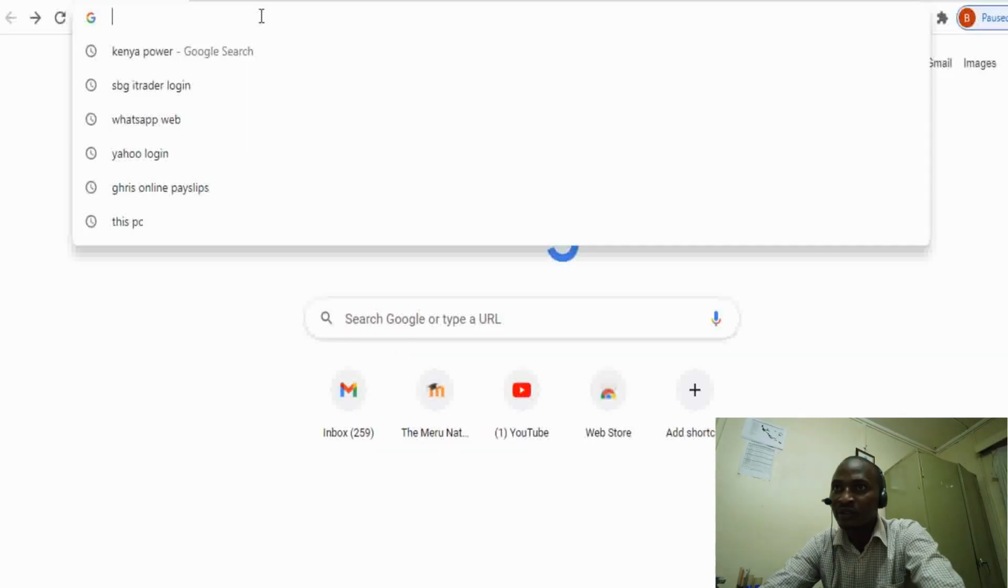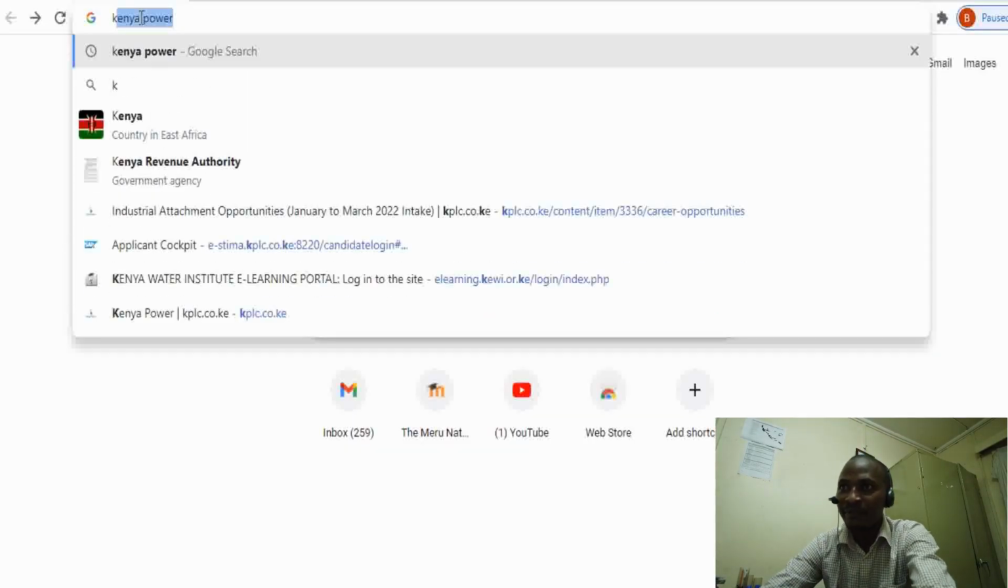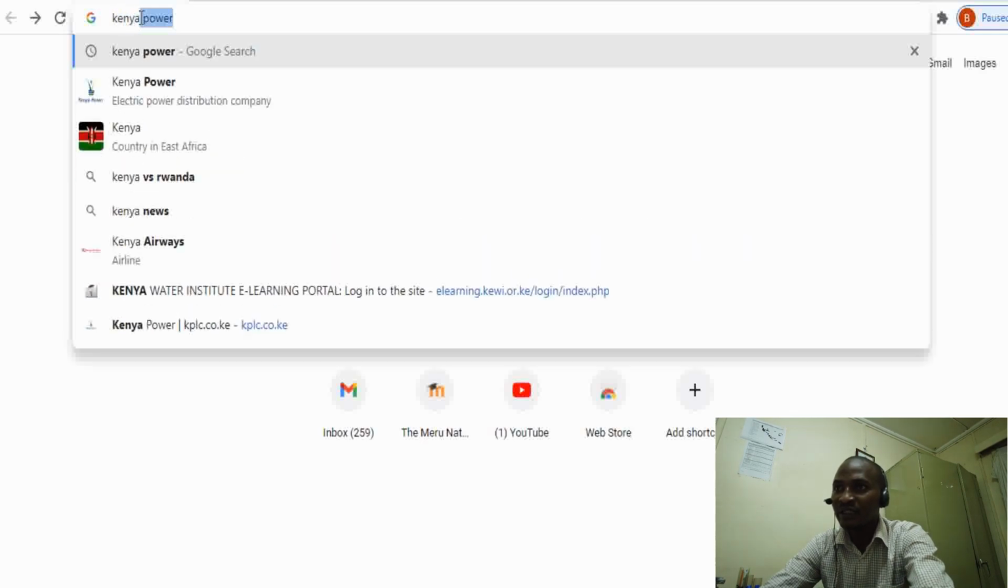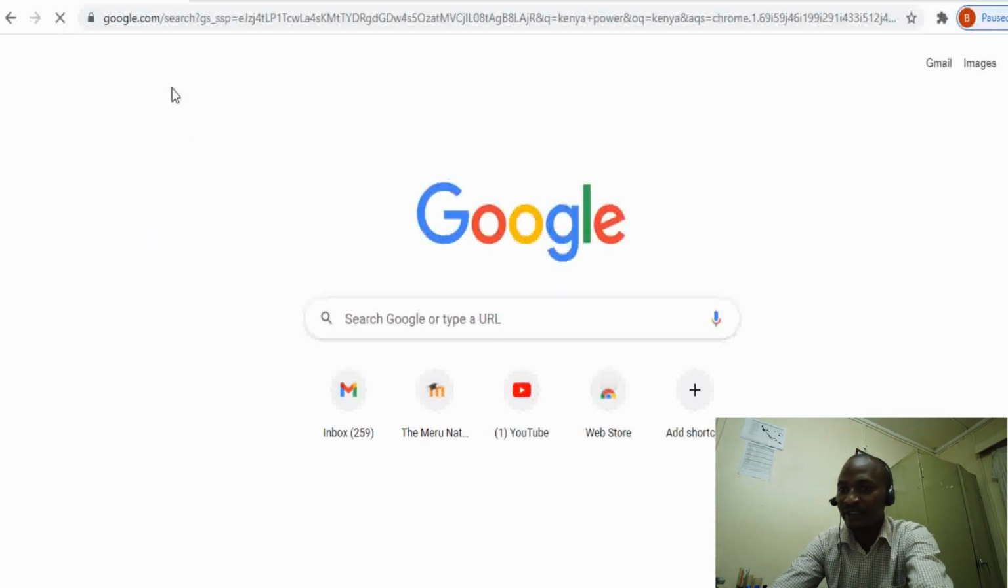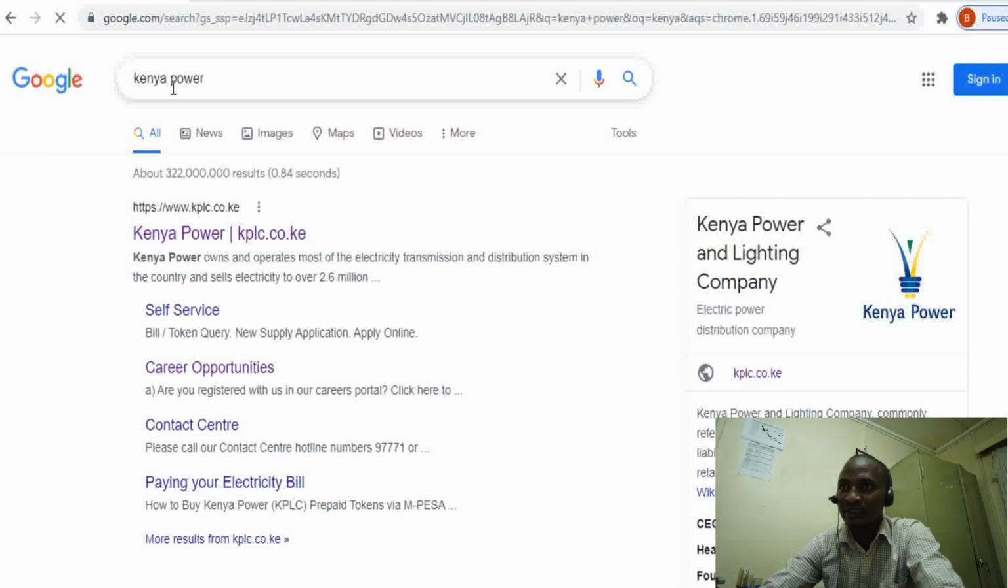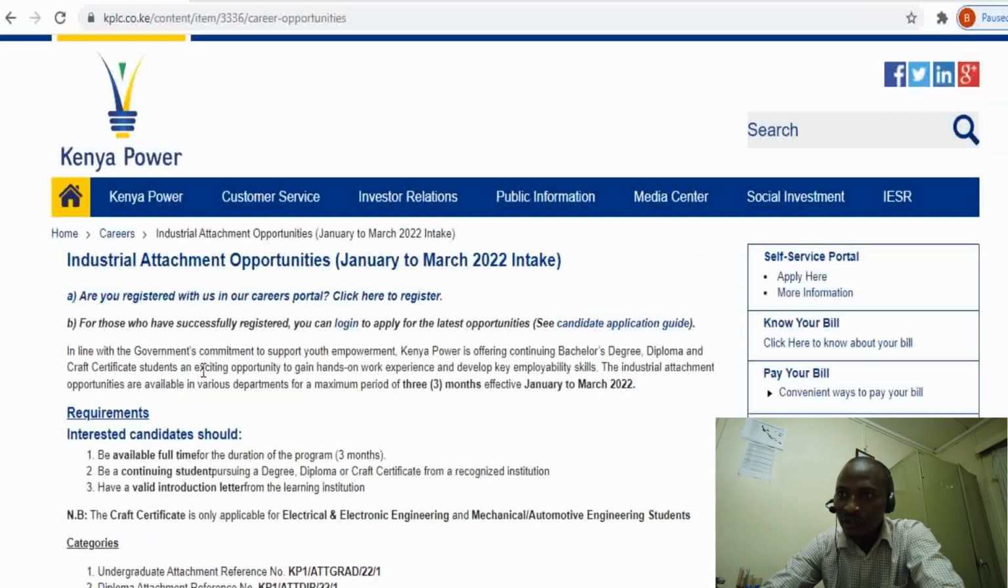What you do, you come here and just type Kenya Power. If you try to type it, it will quickly appear. You click on that, and then you go to careers and opportunities, about industrial attachment opportunities for January to March.